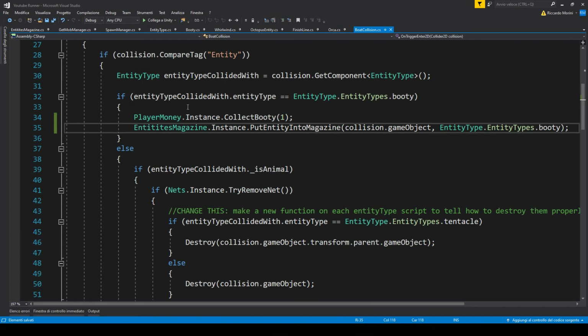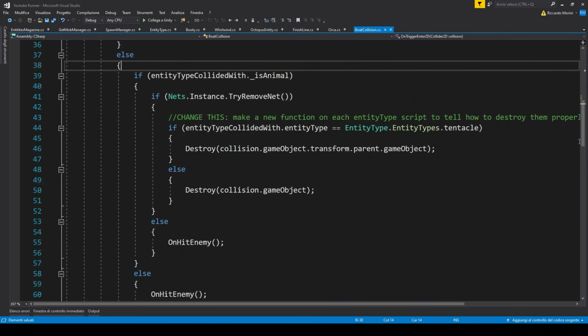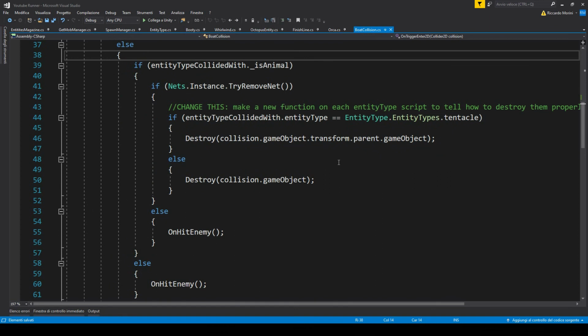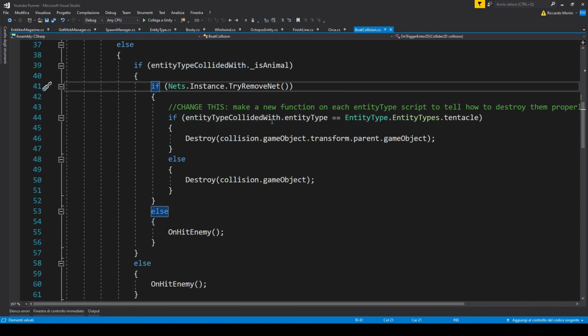Now, if the entity that we hit isn't a booty, we go in here, and this looks a bit hideous, I'm not gonna lie. This is one of the first scripts that we made, so it's okay that it looks a bit bad now. That just means that we as programmers have improved in the meantime. Now in here we check whether the entity is an animal, and that has to do with the nets. And if it is an animal and it is an octopus, we need to check whether it's not actually a tentacle, because if it is a tentacle, we actually want to destroy the parent. There's a lot of stuff here that we could change. For now, let's just worry about replacing everything that has to do with destroy with entities magazine.